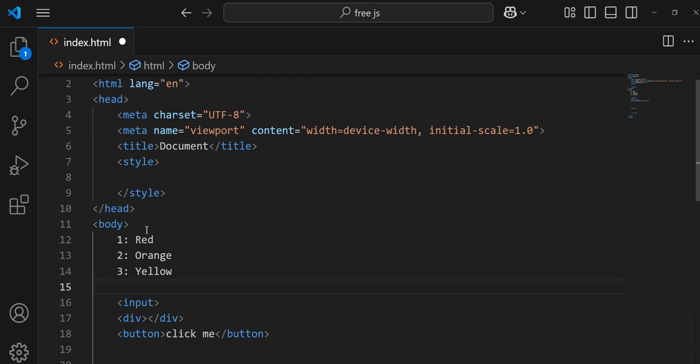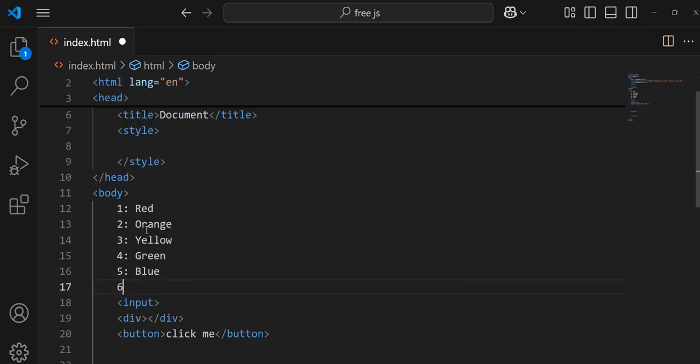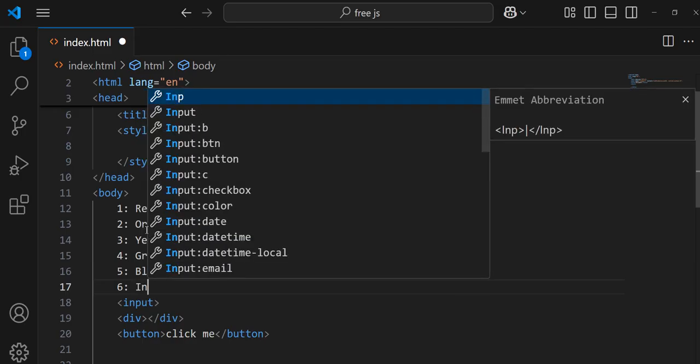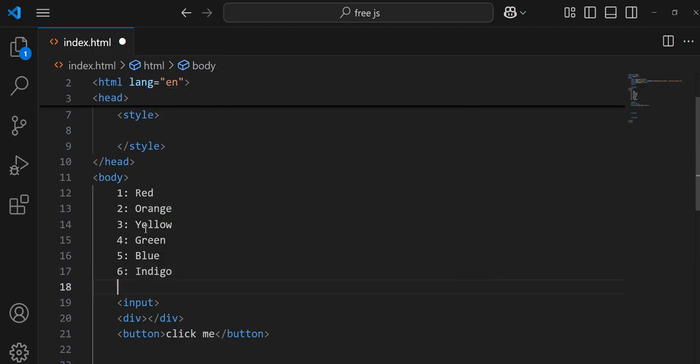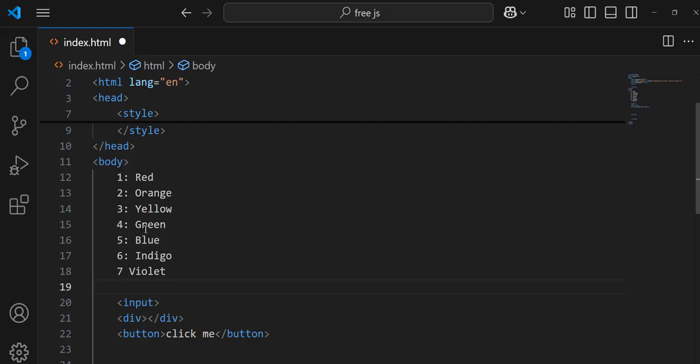If it is 4, it will be green. If it is 5, it will be blue. If it is 6, it will be indigo. Then if it is 7, it will be violet. And what if it's none of them? What if the person typed a number that is not among these 7? Let's just make it black. Make all other numbers black. So let's do this together.